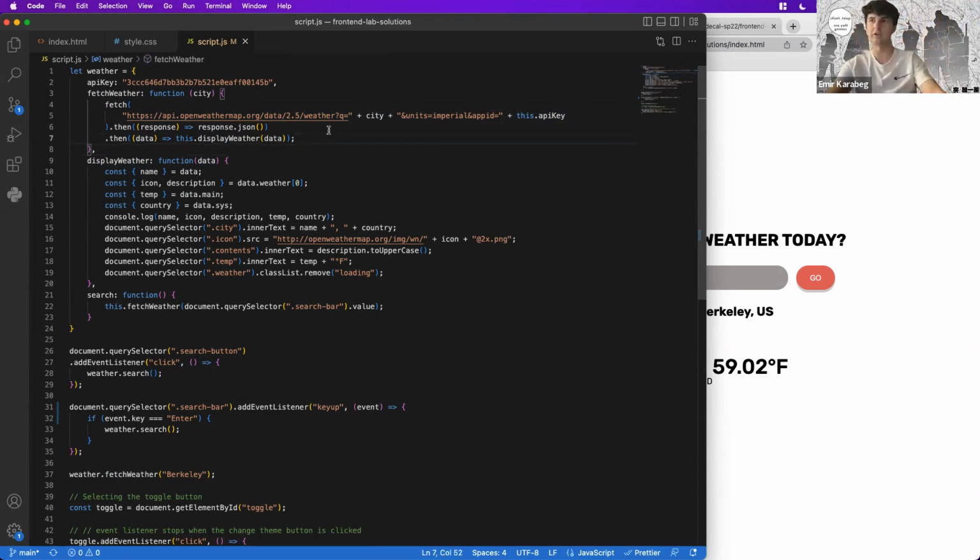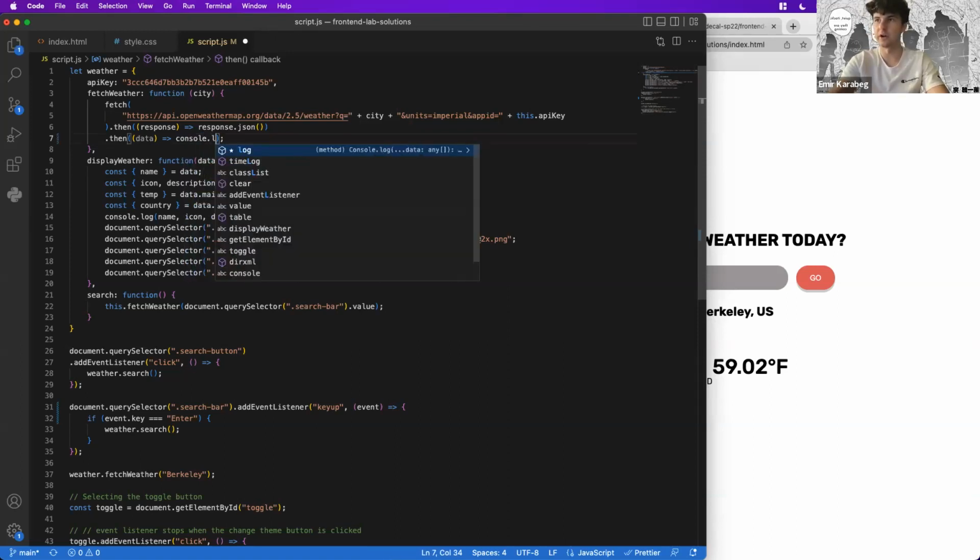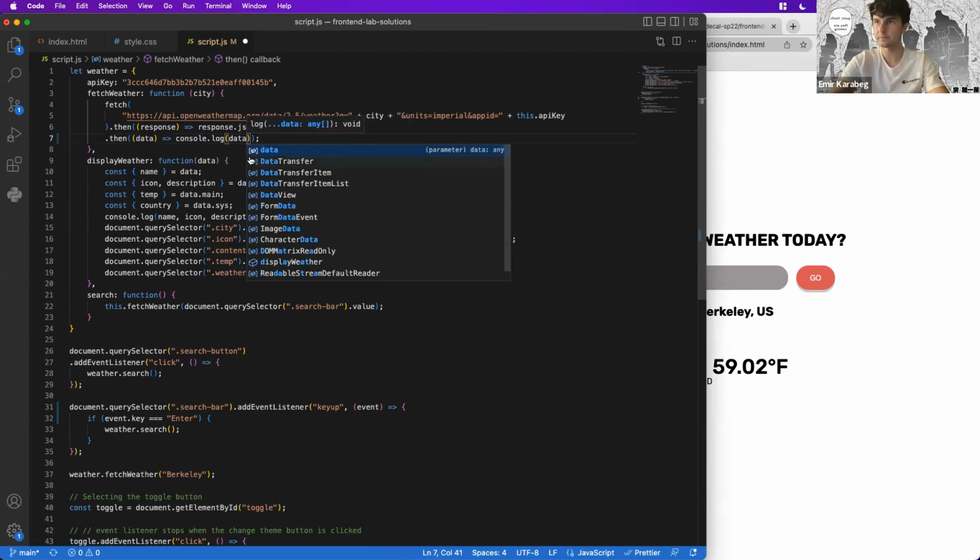If you were really curious, instead of actually passing it in, just do console.log of the data, and then you'll see what's actually being passed in. In fact, we'll do that right now just to show what's actually being passed into display weather. So we're saying this on display weather data. Instead of doing that, let's just console.log data.